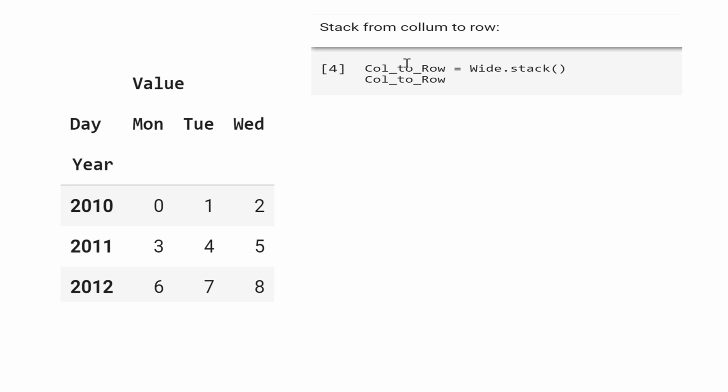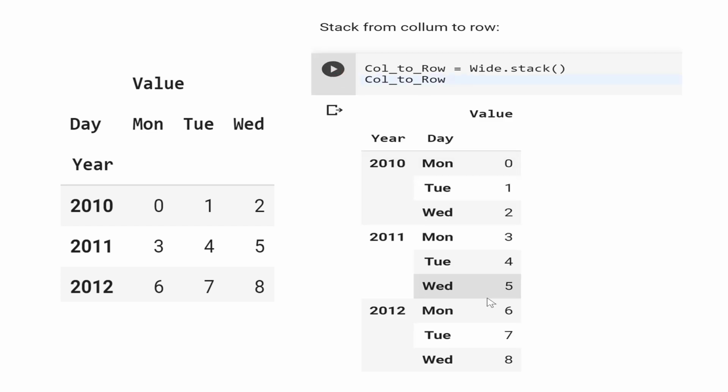Now let's see how to do the opposite process. That means stack, from columns to rows. For the code, let's give the name col_to_row, and the command is wide.stack. This stack will transform the columns to rows. Let's see the results. Here is the table.